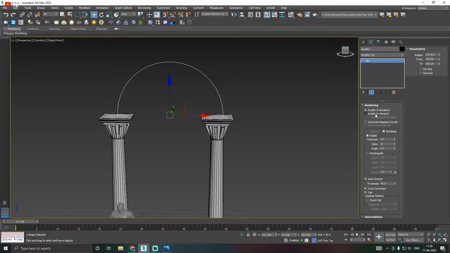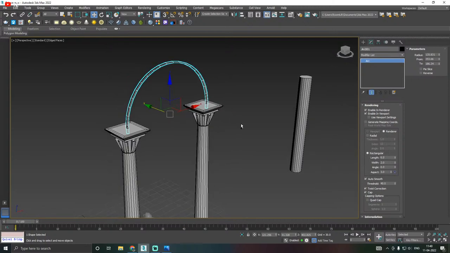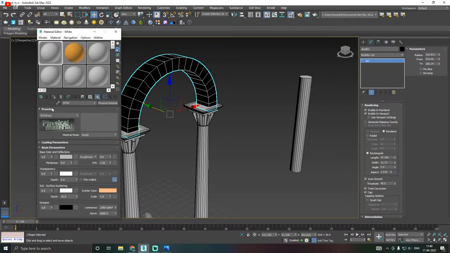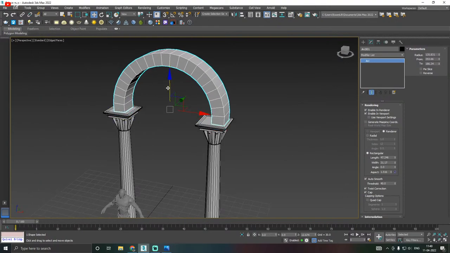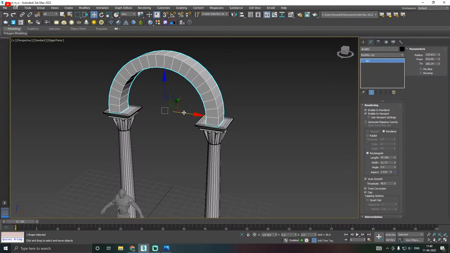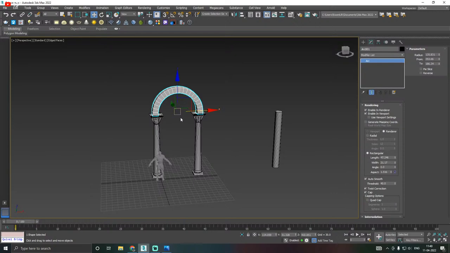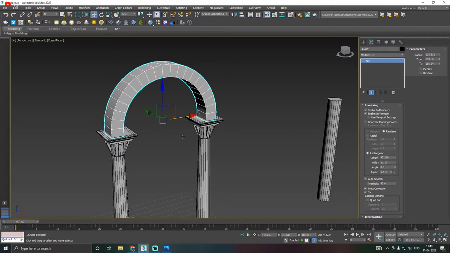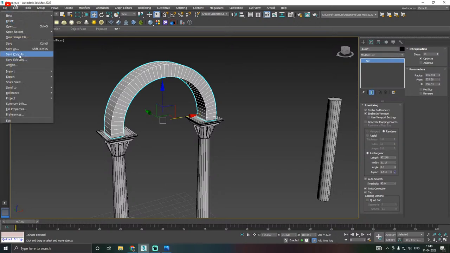Okay, I will change it to rectangular for now. Then we will adjust the height with the, okay, like this. Then we will change this material to white. Then maybe we should change the sides. So see. Six. Now I'm gonna change it to 40. Then I will save it again.